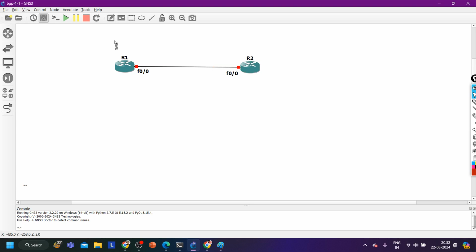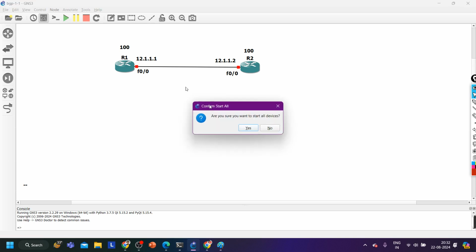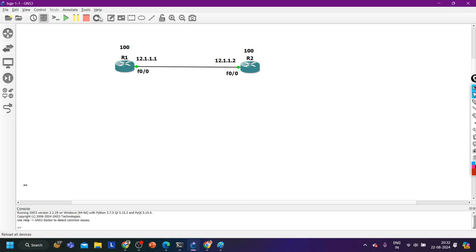Here the AS number is 100. For now I'm going to configure indirect neighborship in case of iBGP, right? The AS number is 100 on both routers. Here the IP address is 12.1.1.1. Here the IP address is 12.1.1.2. iBGP neighborship between router 1 and router 2. Let me turn on the device, and on router number 1 I'm going to create one loopback. That loopback is 1.1.1.1.